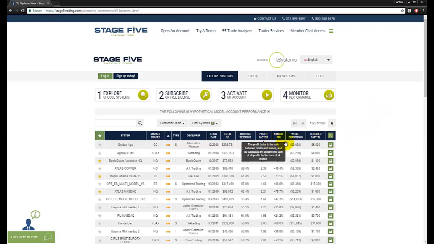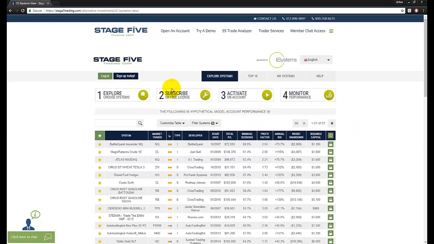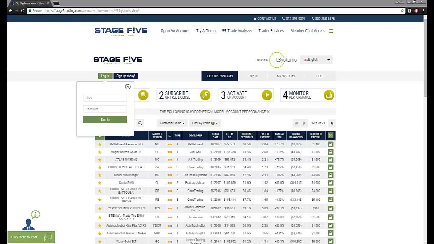From here, you'll find the S5 iSystems portal, and when you actually open a live account with Stage 5 running iSystems, you'll be able to log in here to access your systems. So I'm going to simply click Login here, and then from here we can enter our credentials.